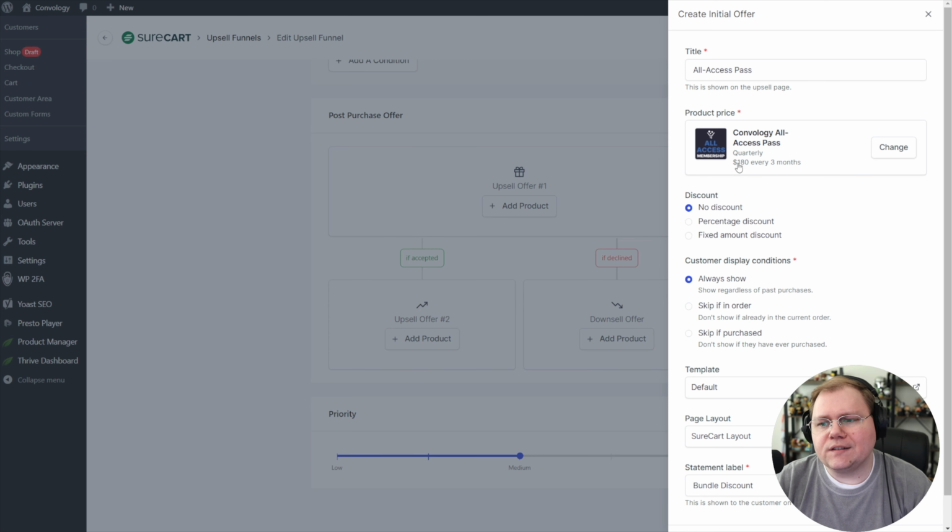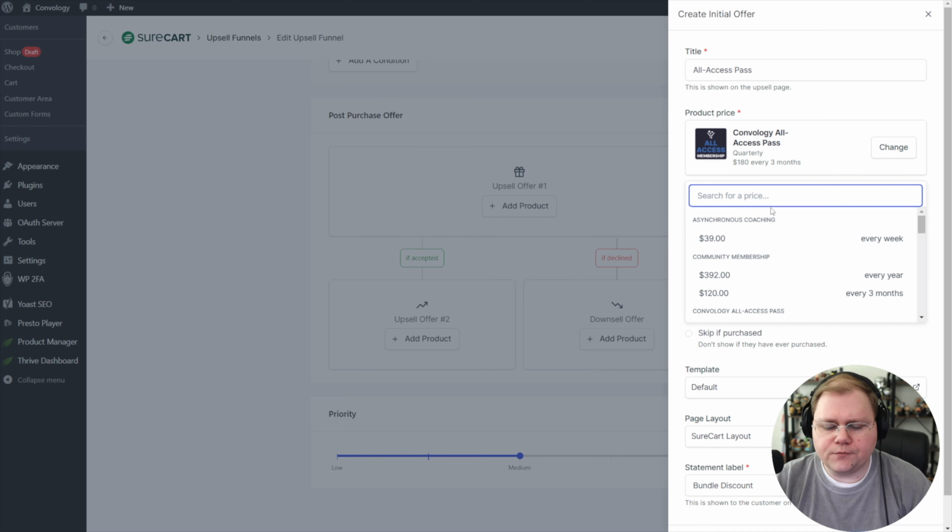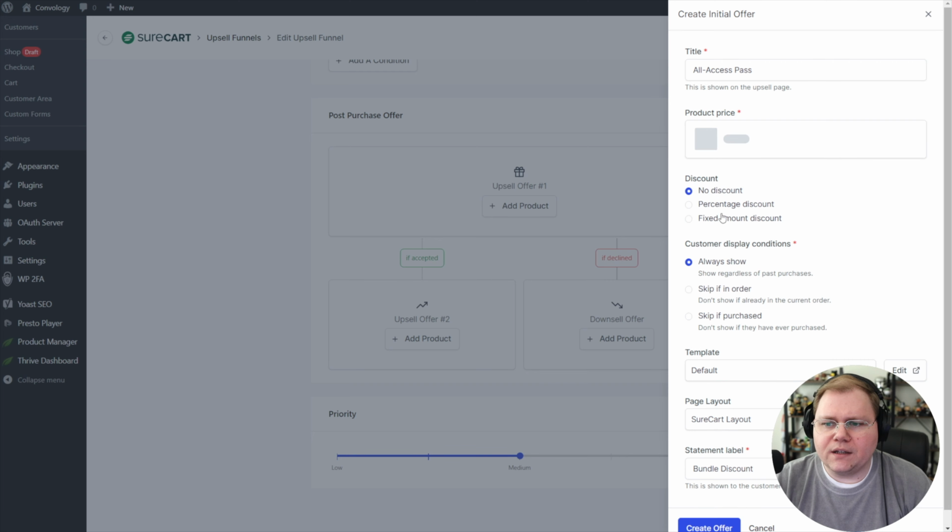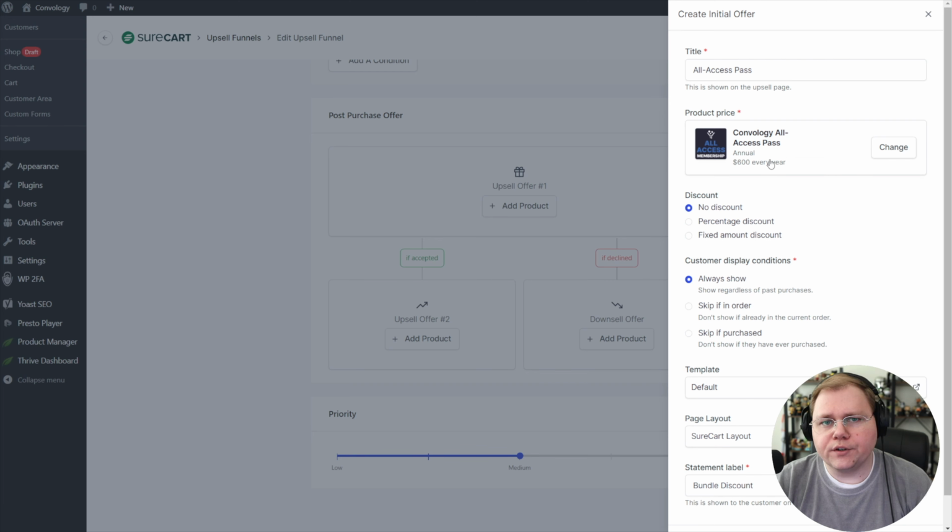And I don't want to discount just the quarterly membership. I want to change this, and I want to look for my All Access Pass here, and I want to upsell them into the $600 per year. The math there works out so that the $600 every year is already a 2-month free discount. But I think we could spice this up just a little bit and give them a third month for free. So an enticement to pick up their All Access Pass through this upsell that they would not be able to get otherwise.